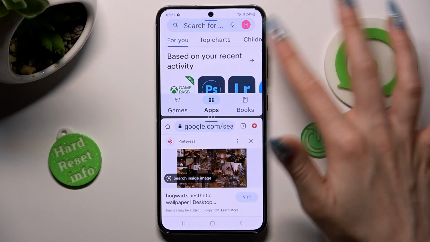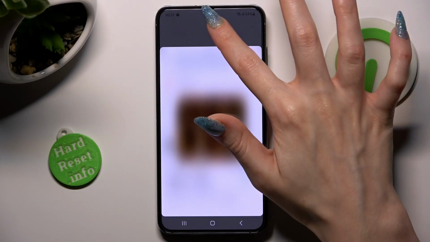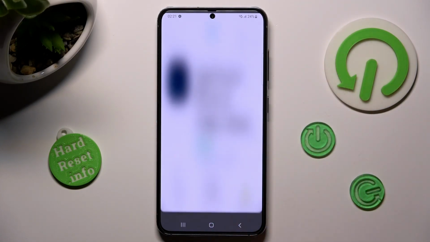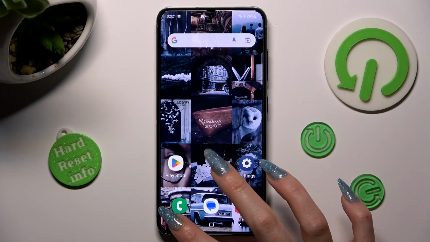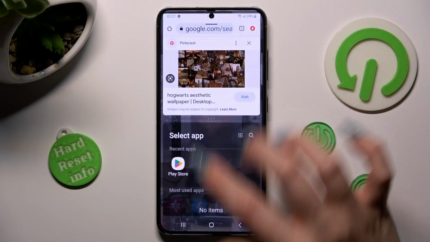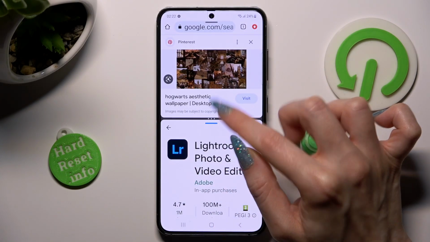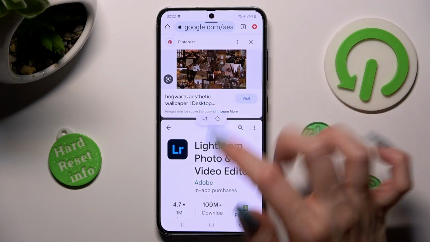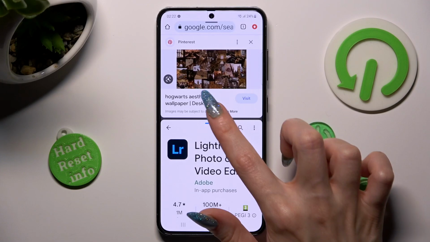If you wish to go back from this mode, drag the first app upwards or downwards and select Home button. If you wish to switch places of your apps, you can always do that by clicking on those 3 dots in the middle of them and tapping on this icon with 2 arrows.